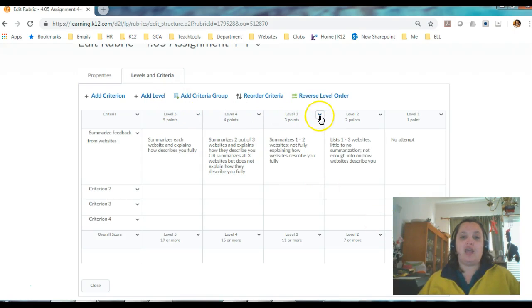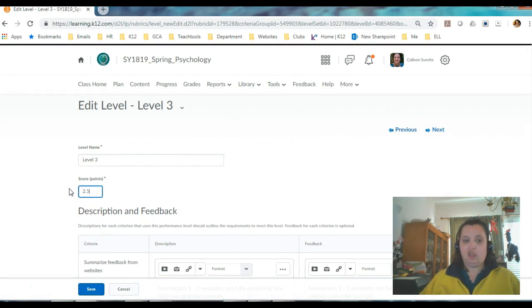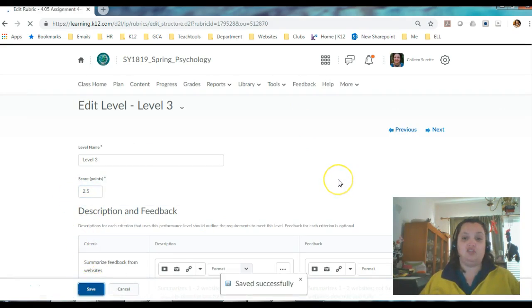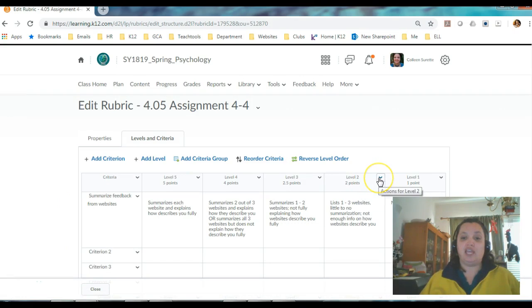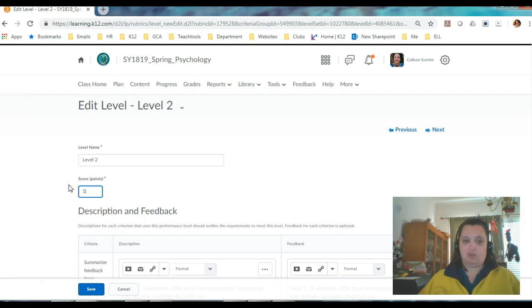Now, I told you that I wasn't thrilled with these point levels, and I can change this. I can go in and edit the level. I just clicked that little downward triangle. So I know, for example, I want this to be 2.5 points each. Same thing here, I'm going to want this to be a 1-pointer, so I take this actions for level 2, this little triangle, click edit level. Sorry, my face is getting in the way there. And I know this is going to be a 1-pointer.